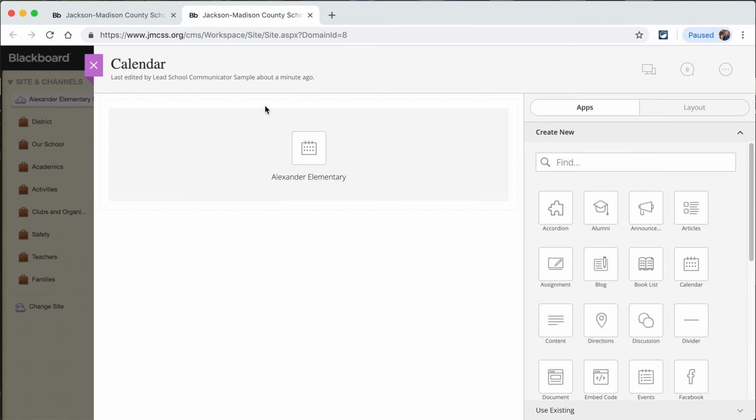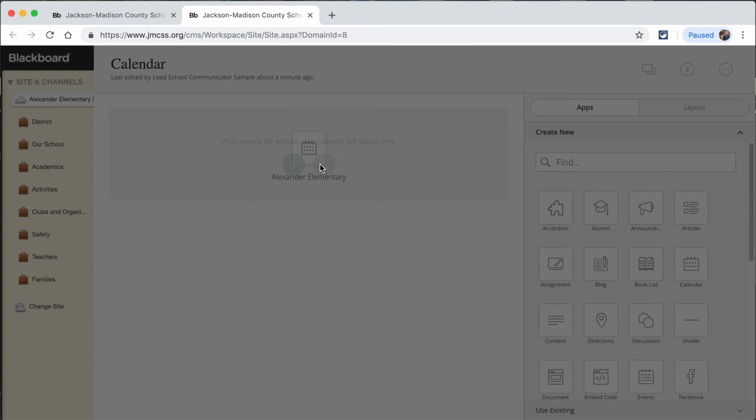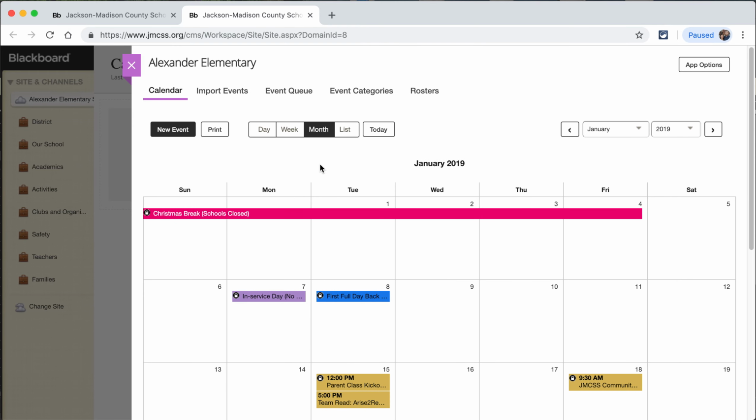I'm going to go back to Blackboard. So again, I'm just in my calendar page. I have my One Calendar app. And you can click the pencil icon to bring up your editing.